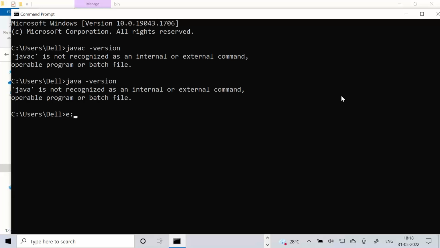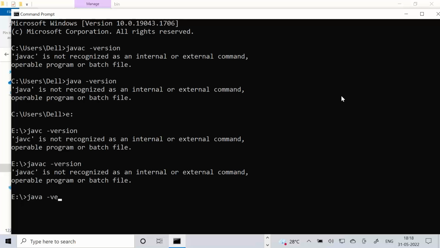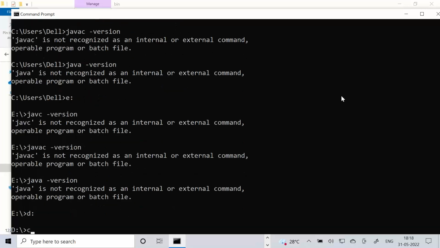You can go to the E drive. You can trigger the javac command. You can trigger javac. You can trigger the Java command. Not able to identify. It is not there in the E drive root directory. Let me go to the D drive. First, to clear the screen, CLS.